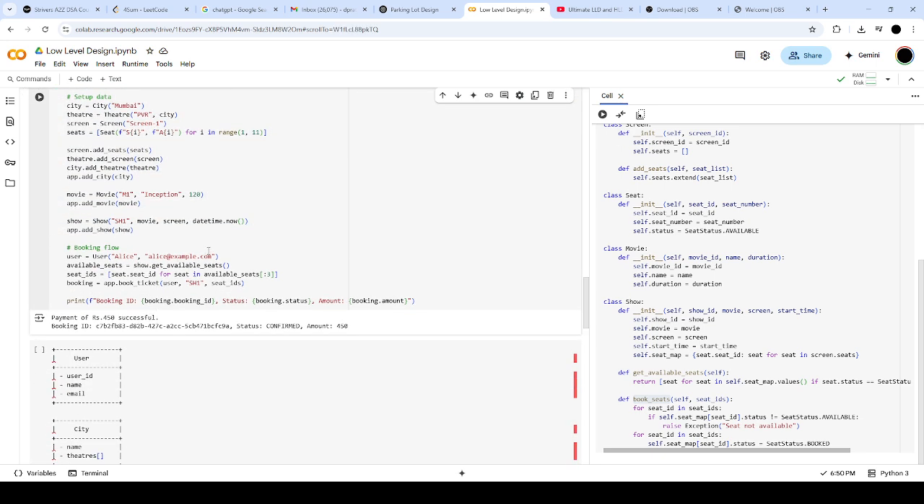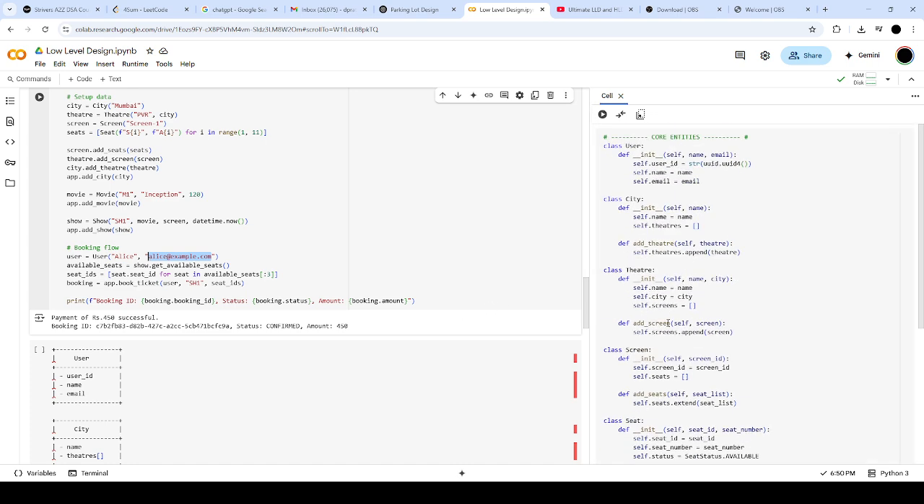Now what will happen? The user will come and we start booking the ticket. So here the user is like the LIS user, and this is their mail ID. Let me go to the user class definitions, and this is the mail. This is the entity definition of the user. So this user will come and book the ticket.